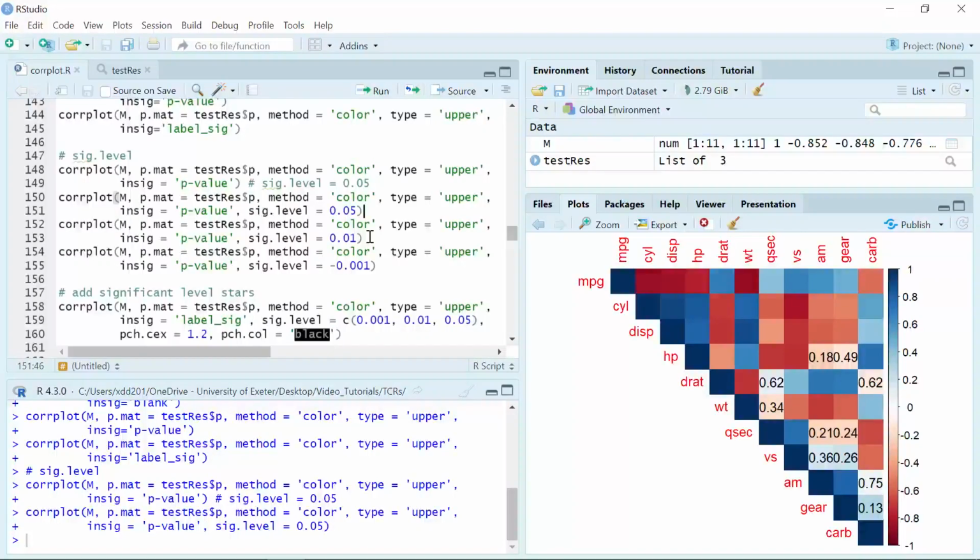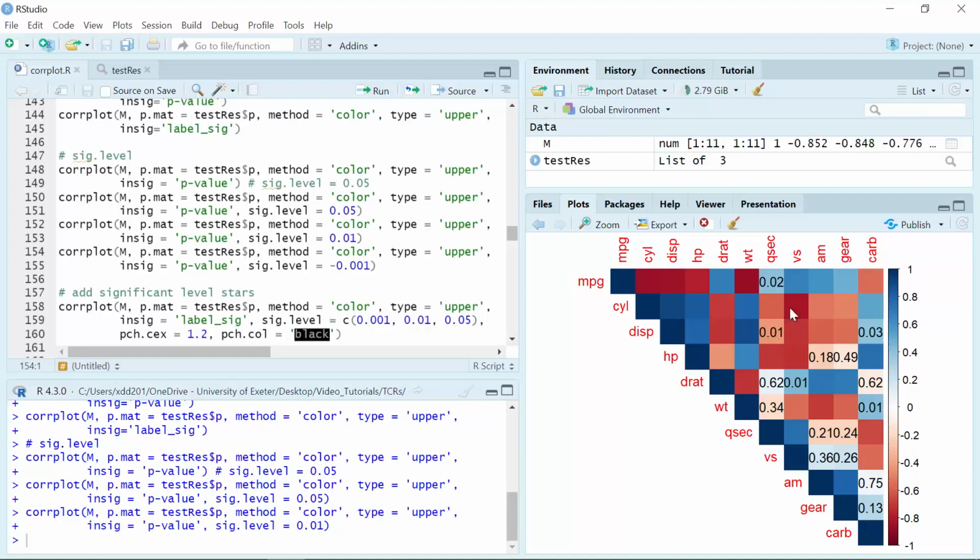If you consider 0.01 as significant, then you can set the significant level as 0.01. Let's run. You can see now we label all the grades that have the p-value above 0.01.